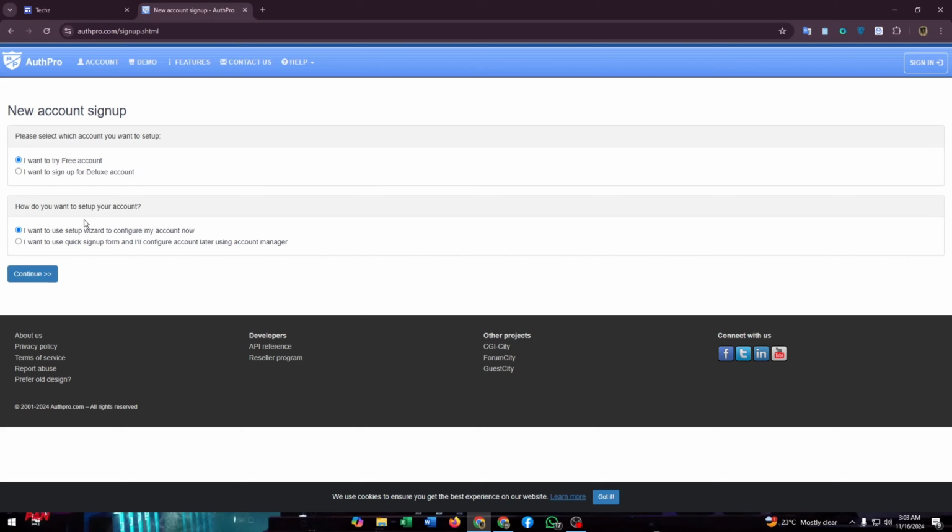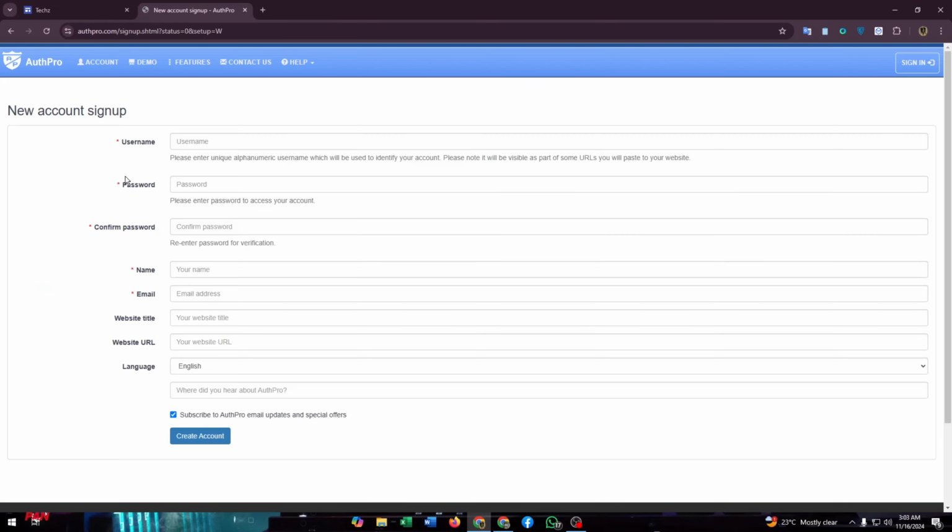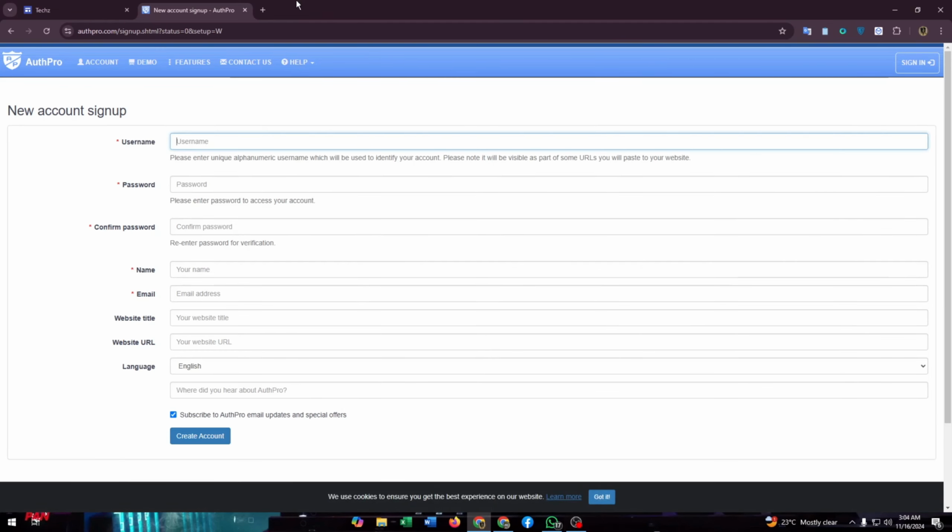If you want to use free account, then choose the first one. Then I want to use setup wizard to configure my account. Now this is the most recommended. Now continue, and here you need to enter a username, then password. Then you need to confirm the password you have entered, then your name, your email, then website title and website URL, and select the language.